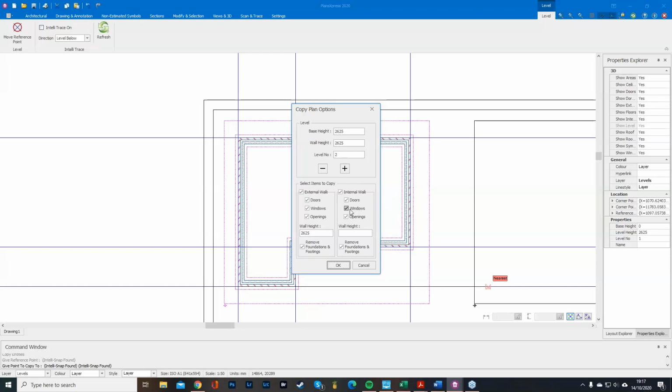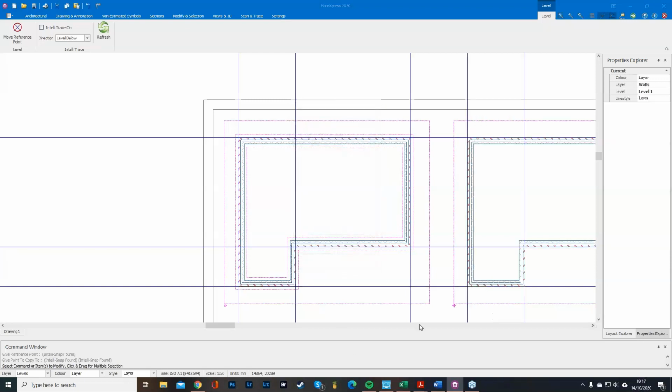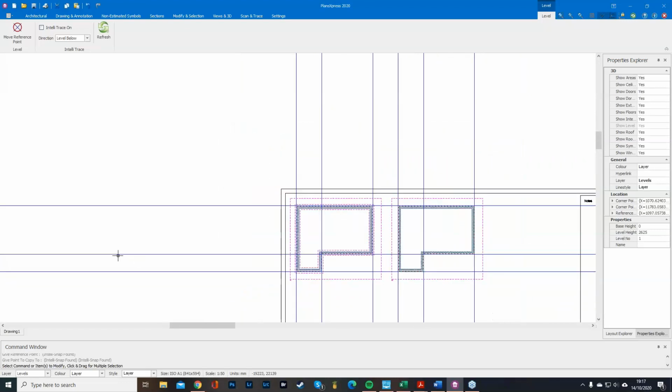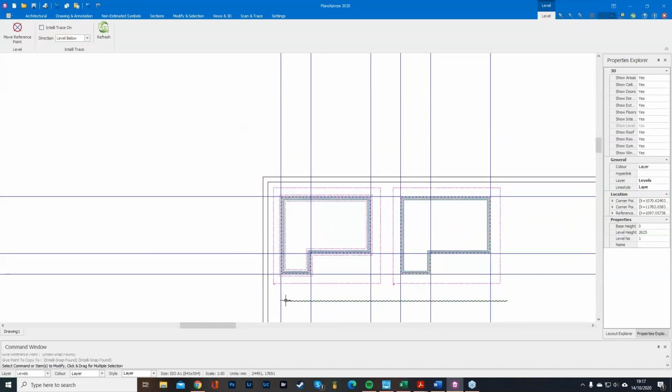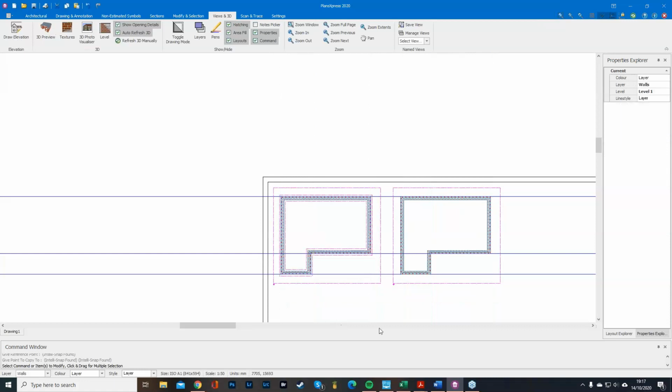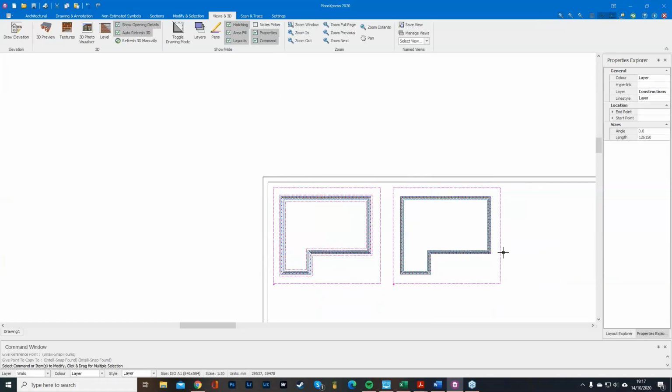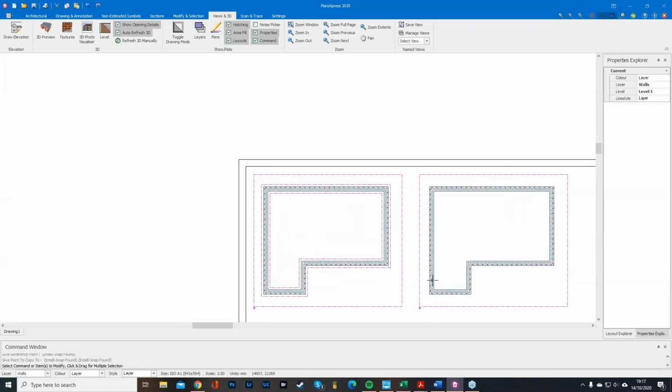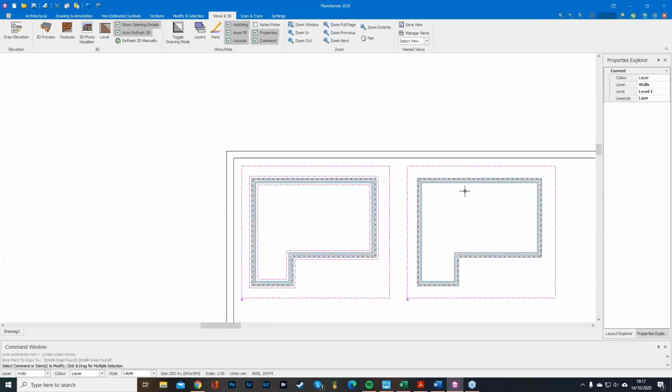I can pull in doors and windows if I had any. But I'm going to be removing the foundations as well. And I can click OK. And then that populates the second floor for me. And what I can do is then get rid of these construction lines. And I know that these are my first and second floor.